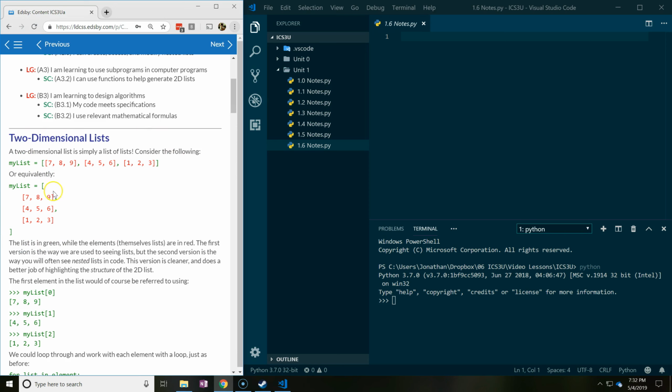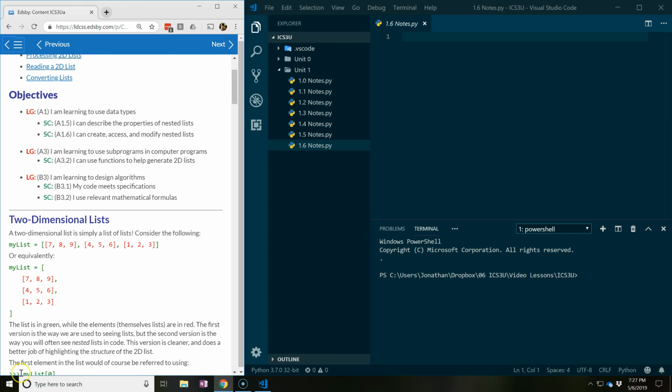But you'll find that this is used quite often in coding, right? You'll see them written this way because it's much cleaner. You can see each item, and it's just a little bit easier to see the structure of the list this way. So let's say that we wanted to reference these elements.